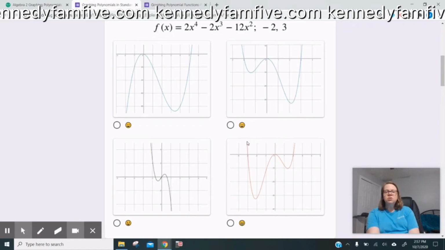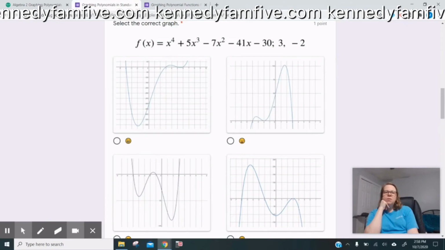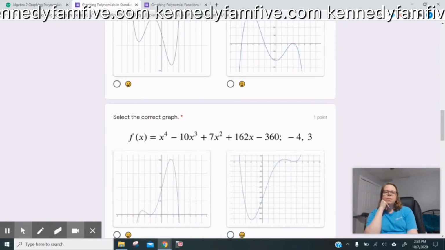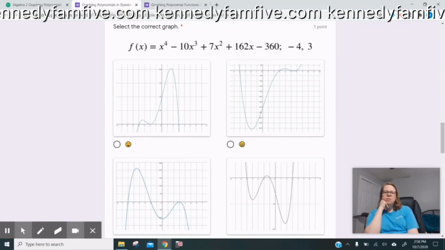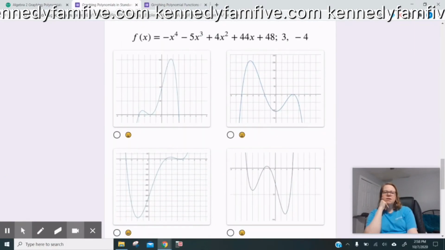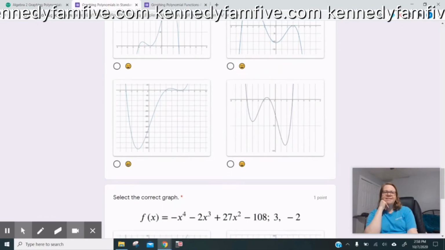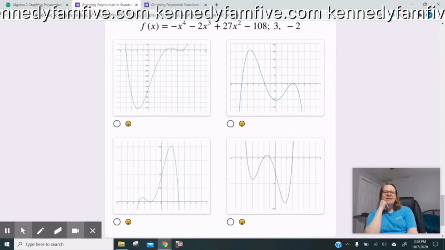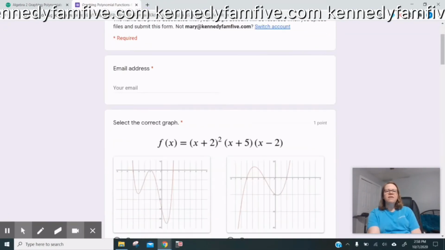To choose the actual graph, they're not going to have to be able to see all the little numbers and things, but they're going to want to see some of the behaviors here. Here's another one. One more. And again. And the last one. All right, graphing from factored form.